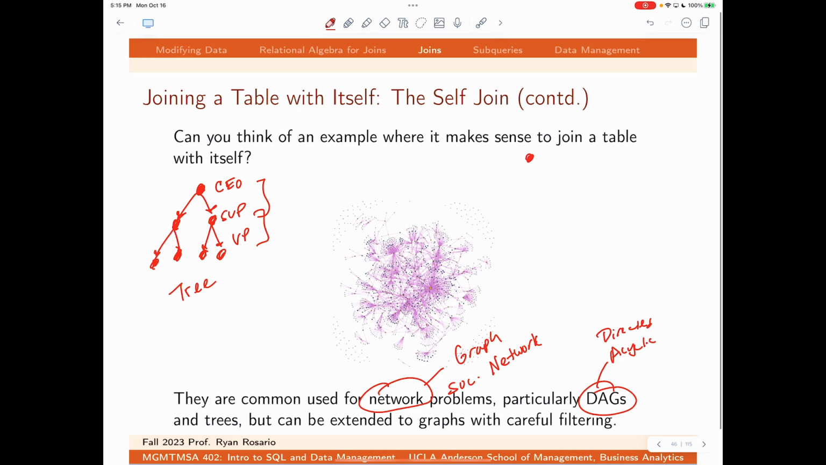Typically graphs are represented as vertices or nodes, which represent a thing or a person. And then we have lines or edges between them that denote a relationship. These edges may be directed or undirected. In the directed case, this is like Twitter.